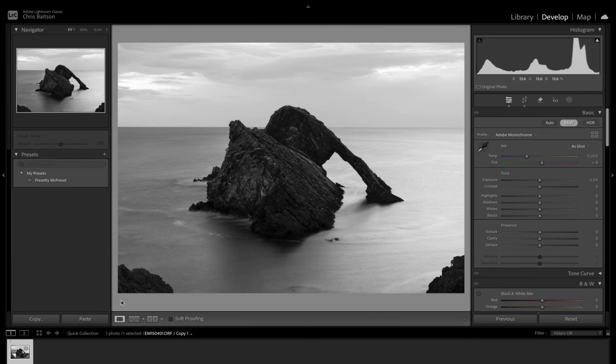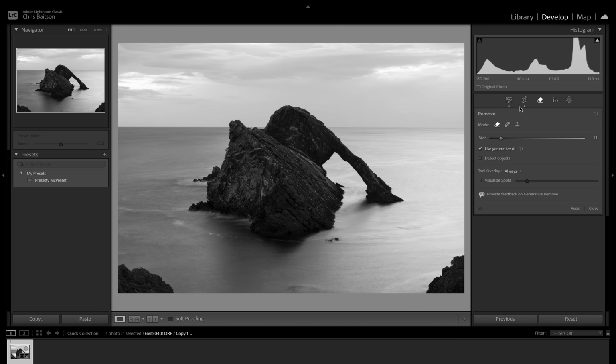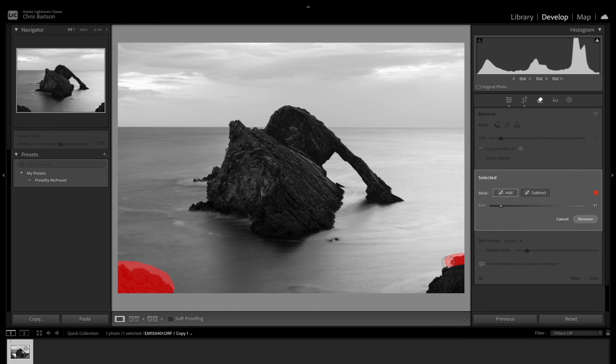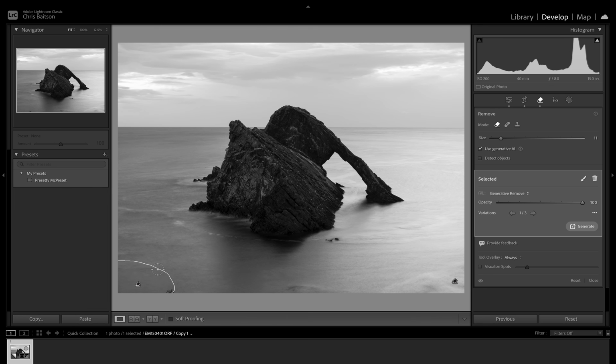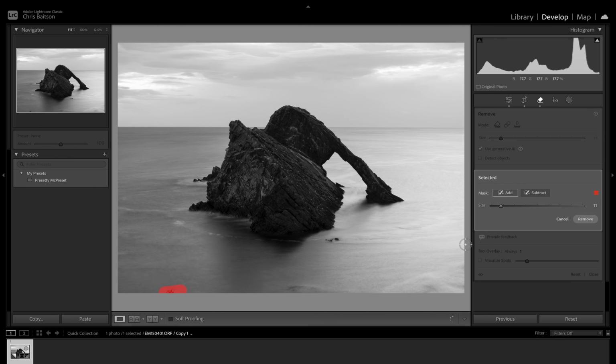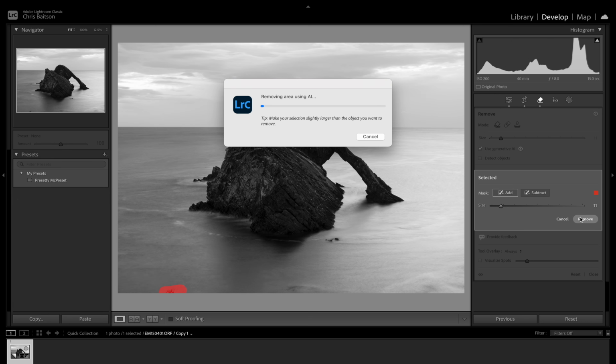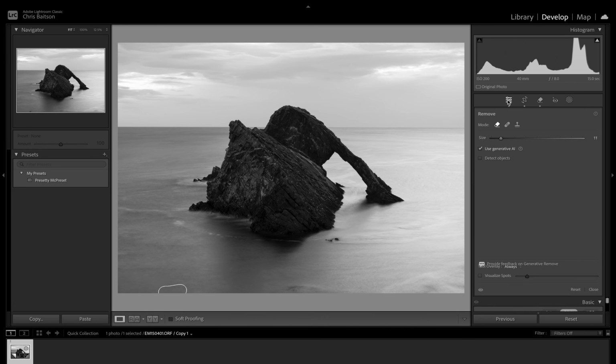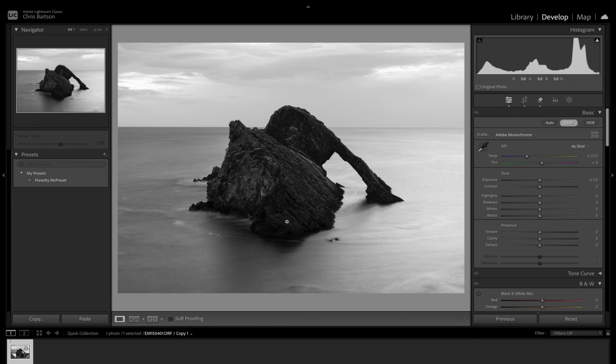So first things first, we're going to remove these rocks down here because I don't want them in the foreground. So let's go over to the remove tool, it's called these days. Remove, and just draw around them. Hopefully this will remove them using AI. Let's have a look. So squiggle, squiggle, squiggle, and remove. So it's left a little bit of wonkiness down there, so we'll just remove that little bit as well. And there we go.